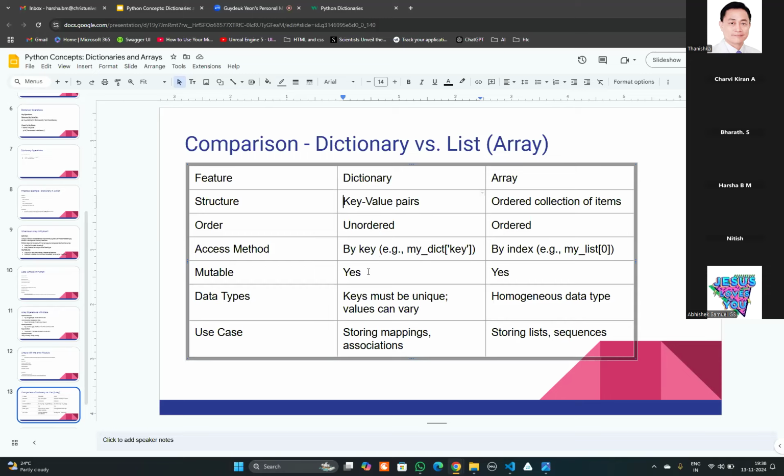Can the values change? Yes, in both dictionaries and arrays you can change them. Coming to data types, as I mentioned, in a dictionary the keys must be unique. You can't have the same keys everywhere. The values inside the keys can be of different data types, integer, list, or anything. In an array, you need to use the same data type. If you are using numbers in the first index, you need to use numbers; if you are using strings, you need to use strings.